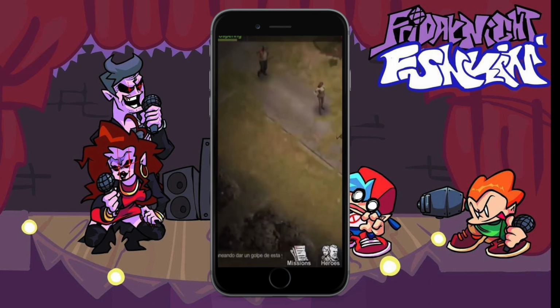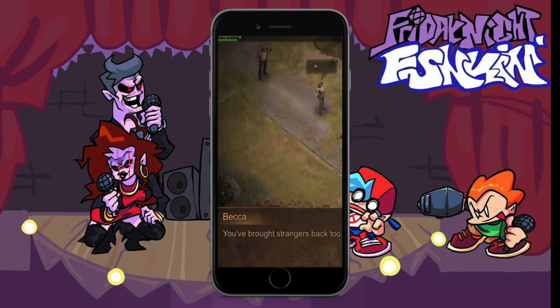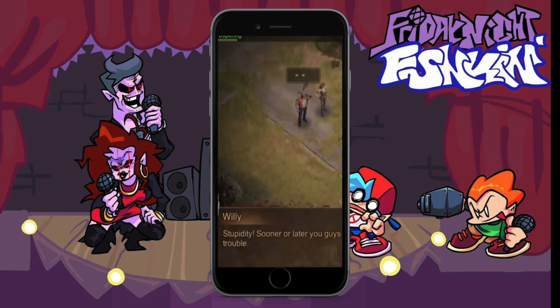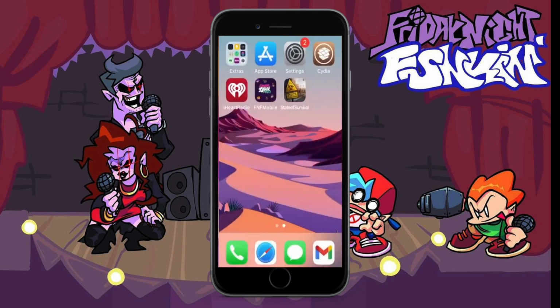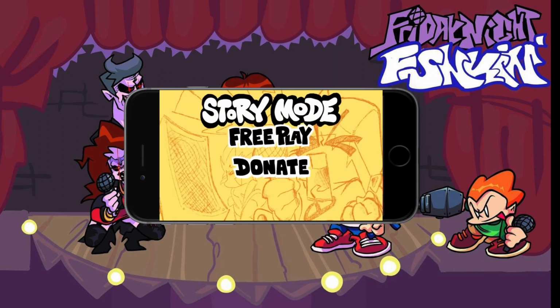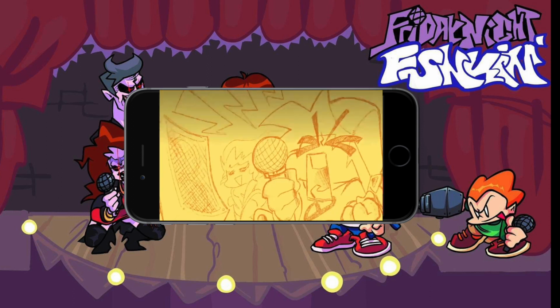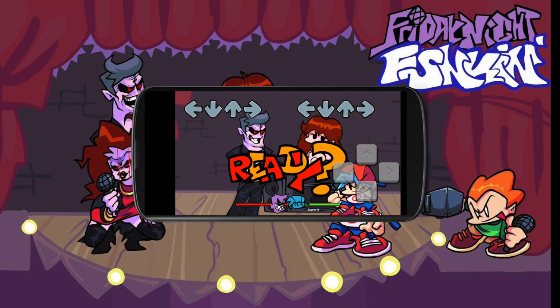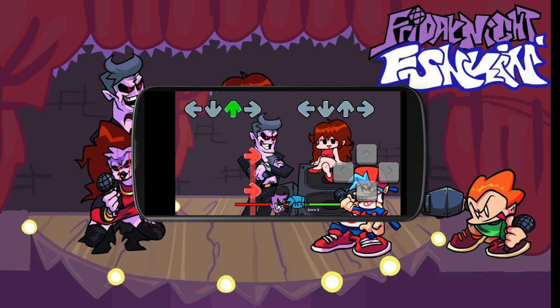Seems like we're done with 30 seconds here. Now let's just close this app and go to our home screen. As you can notice, the game got installed right away. The game works just fine and we're ready to play it already. So this was all about downloading the game Friday Night Funkin' on both Android and iOS devices.